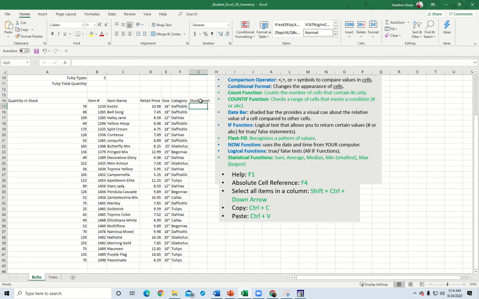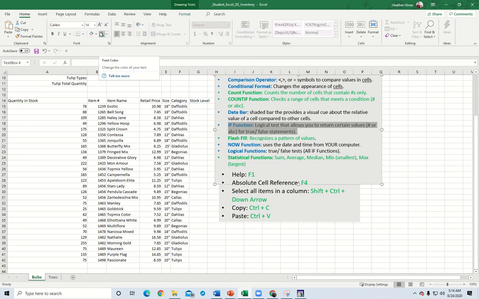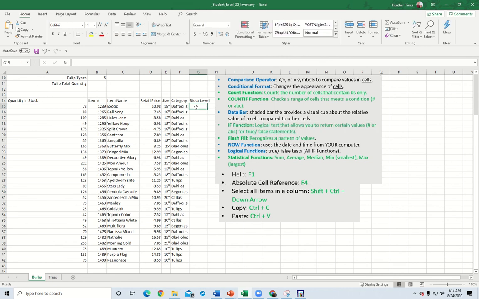And in cell G15, we're going to create an if function. So it's saying, I want to look at stock level, and if this is less than 75, then I need to order some more stock. If it's greater than 75, then I'm okay. So again, now we're going to dive into the if function. An if function is a logical test with a true or false.